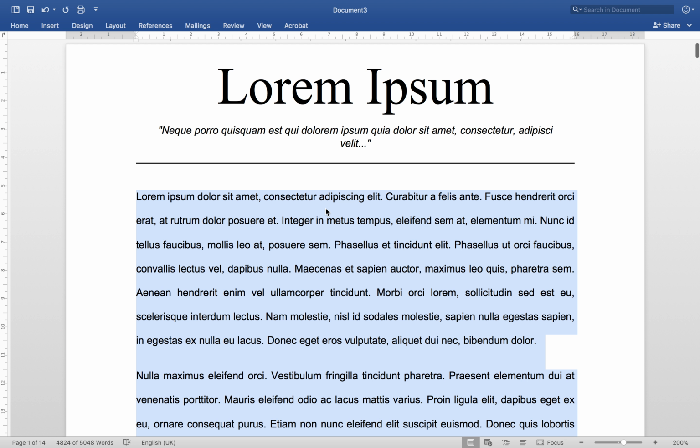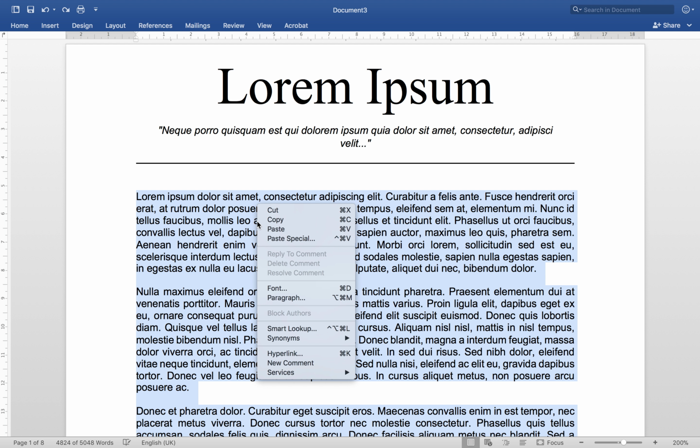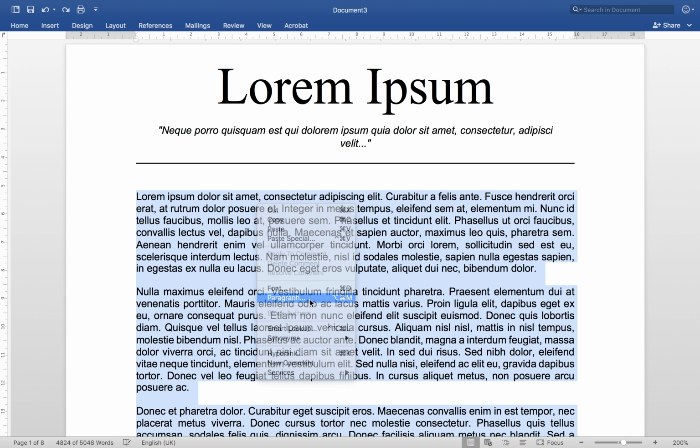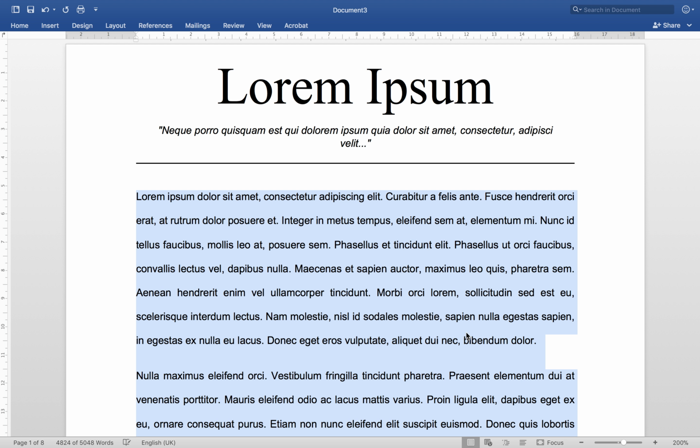So we're going to do that again. So I'm going to go Control Z to undo that. And again, I have highlighted the entire text. I right click. I click down on the word paragraph. And I come over here to line spacing and click double, and then I click OK, and my paragraph has been double spaced.